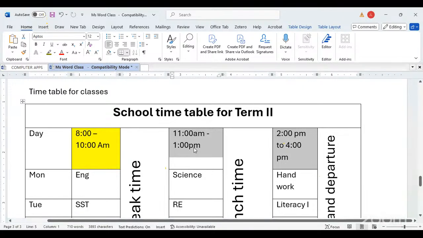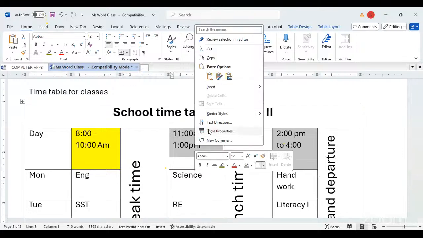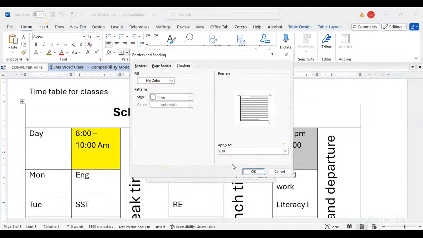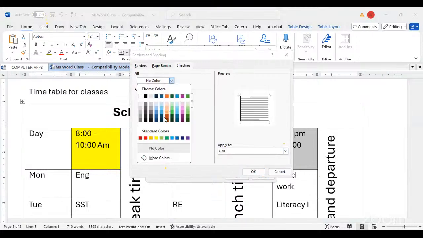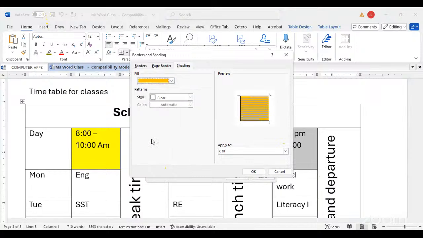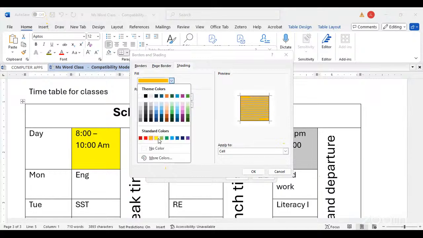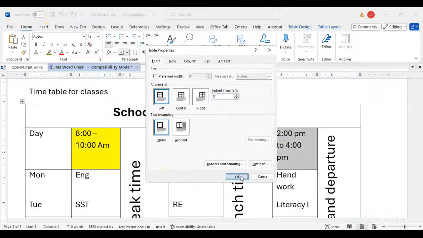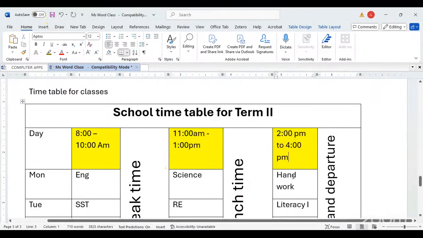So you select the cell that you want to paint, right click, table properties, borders and shading, then come and choose a color. That's the color we chose previously. Is it this? And then you click OK. And OK again. The same color will be applied.